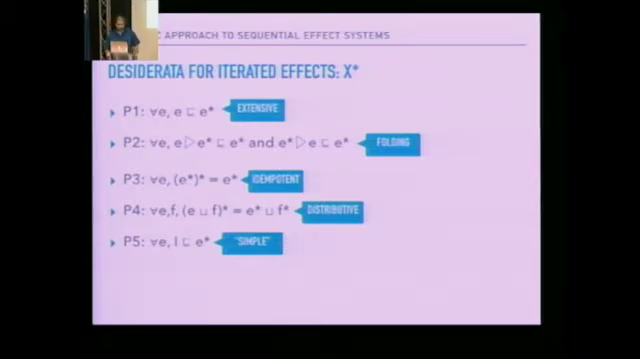Here's another question. So sequential effect systems seem like they're also related to ideas like session types, type state, some forms of linear type systems, where for the most part there hasn't been a lot of work on parametric polymorphism. Do you think that these ideas have applications or can be adapted into those settings?